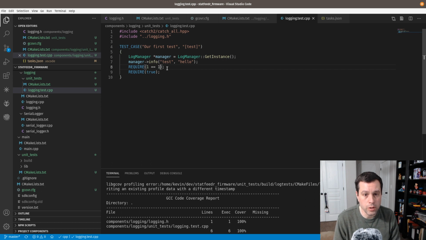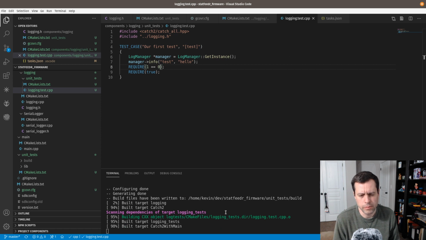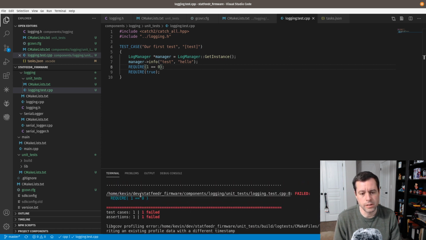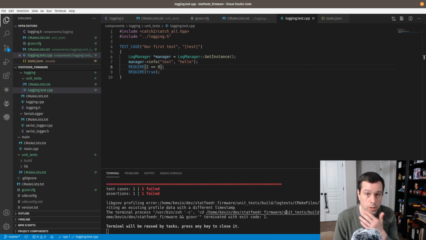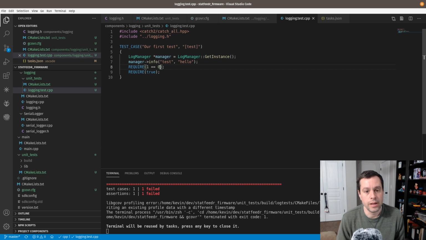One other thing I want to show you is let's make the test fail. So I'm going to change this back to a 0 just to show you that it's not going to show you coverage in the event of a failed test run. I don't believe. Yeah. So it's going to say failed test case. This is the problem. You don't get the coverage unless you can make your test pass.